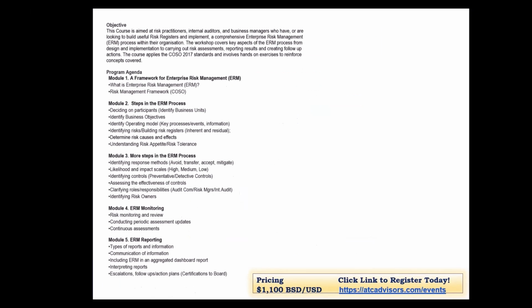Then we will go into steps in the ERM process. We'll talk about the different business units of your organization. What are the objectives of your organization? We'll talk about key events. We will go through the process of starting to build a risk register. We will identify causes and effects of risk. And we'll talk about risk appetite and risk tolerance.